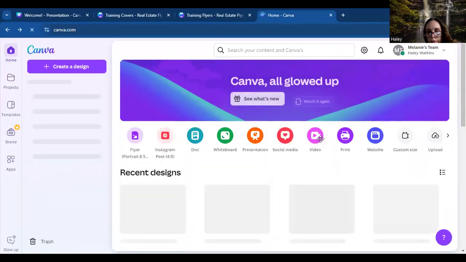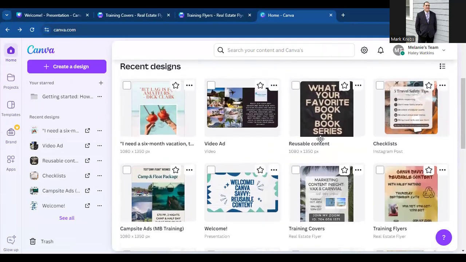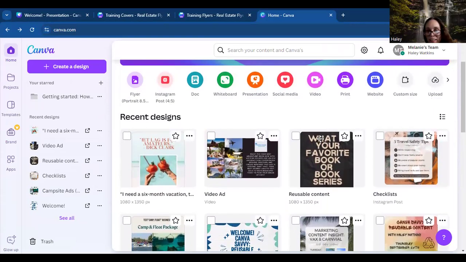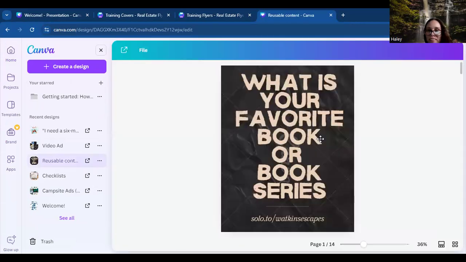Let's see what else I got. I love the one that says I need a 6 month vacation twice a year. That's me. Yes. I like that one. That's all of us. This is one of my favorite ones.